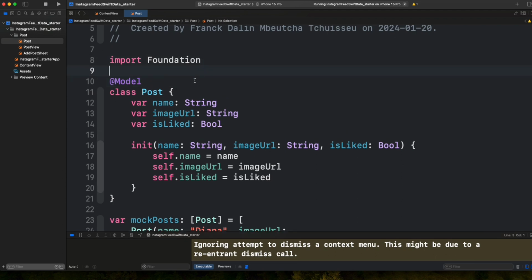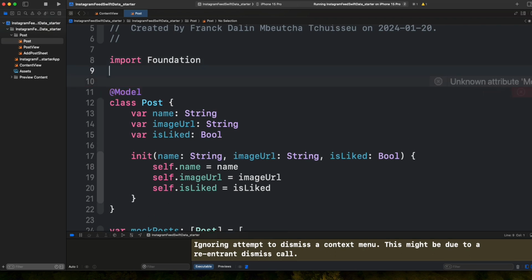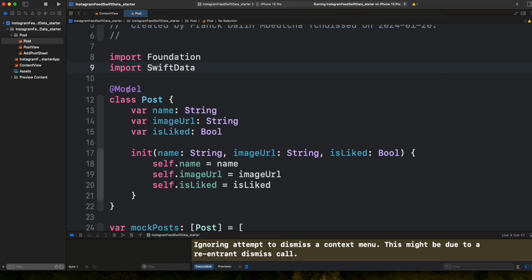So @Model, and as you can see, we have this error on no attribute model. We have this error because we didn't import SwiftData. So let's fix this. Import SwiftData, and normally this error should go away. Okay, perfect. And guys, that's it. That's the only thing we need to do for a model to conform for SwiftData. We simply add this @Model, and that's it.